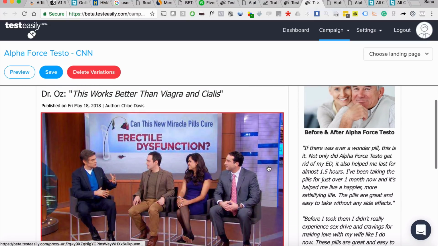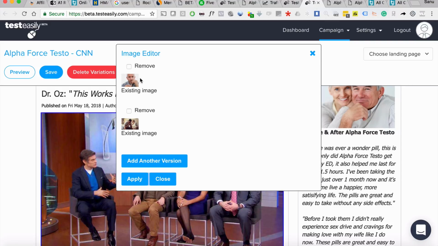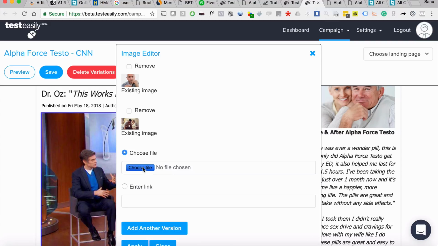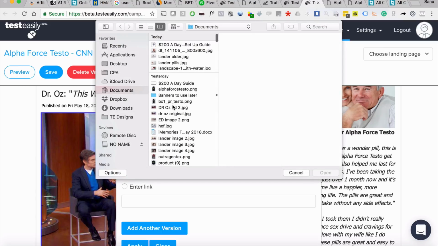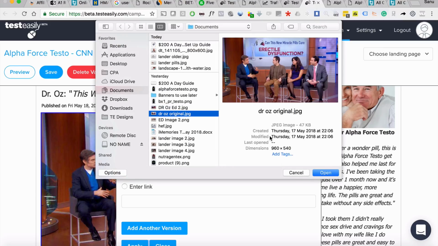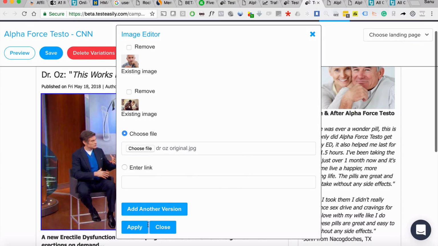Let me just see if everything just uploaded. Okay, I don't think I actually pressed upload on one of the images, so let's press add another version. And then we upload the last image, which is this one, and press apply.